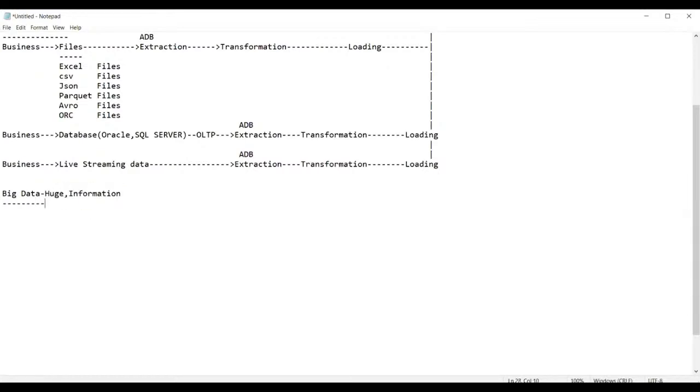But what are the sources? Let us see that. Types of sources of big data. The first one from where you can get the big data is social networking sites. What do you mean by social networking sites, guys?